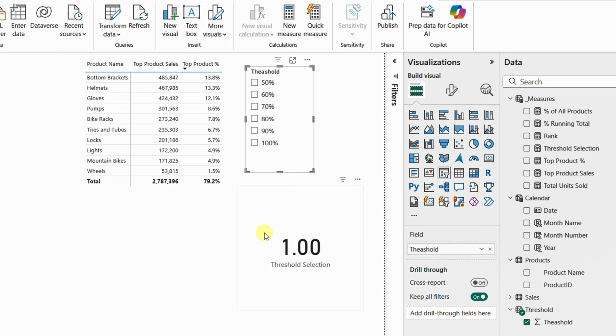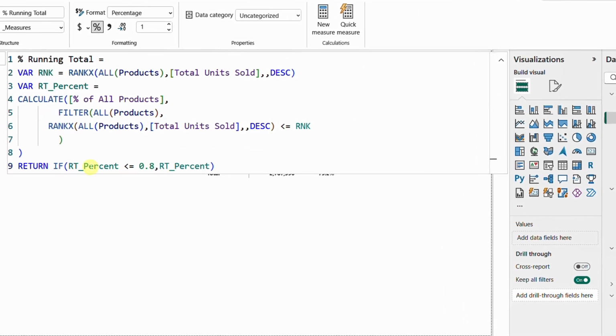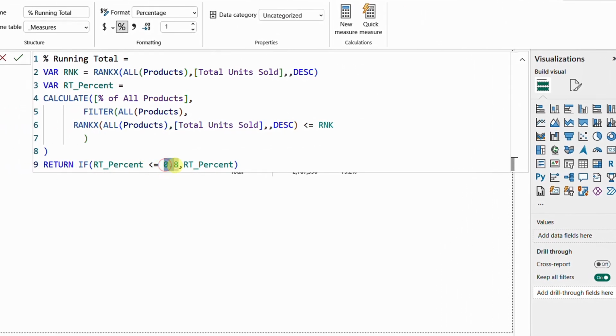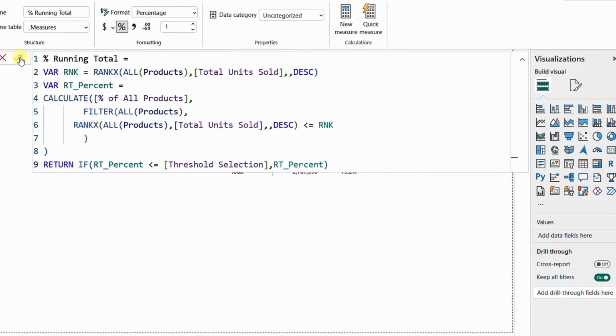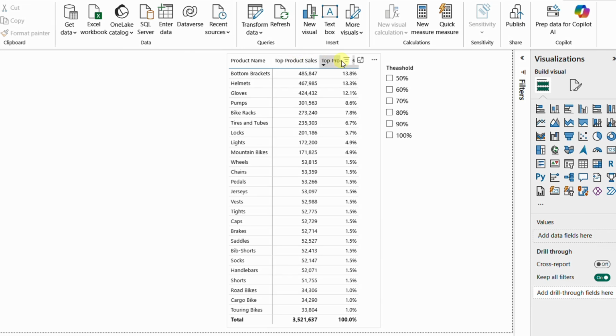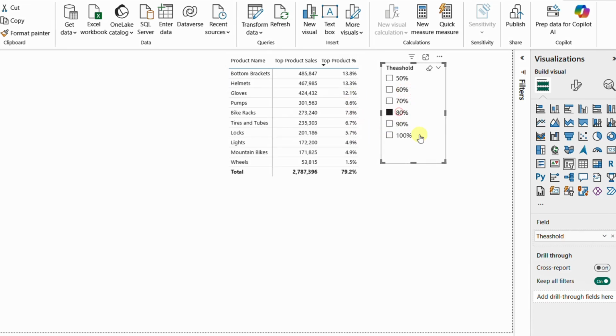Now I can take this measure and put it inside our original calculation, which is basically the percent running total. I'm going to delete this card, selecting back percent running total. In the final step, where I put here the 0.8, I can just delete it and open a square bracket and select the newly created measure threshold selection, hit the check mark. Now my two measures are 100% linked to this slicer. I can select 50%, it will give me 47.7, 60%, it will give me 55.5, 70, 80, whatever selection.